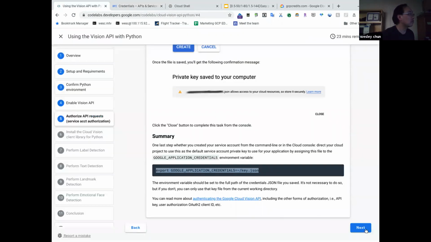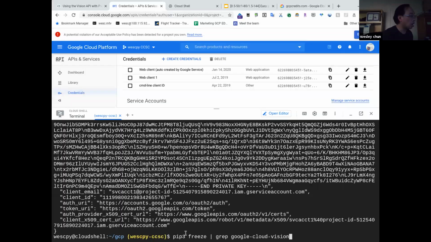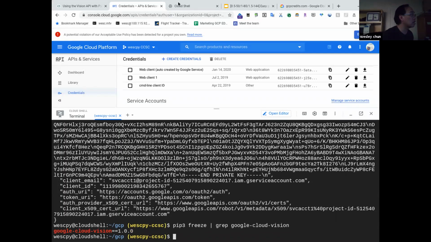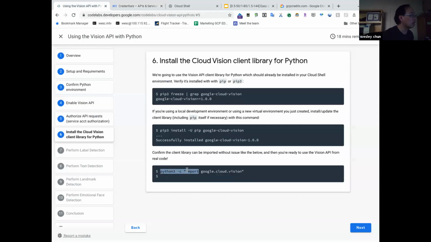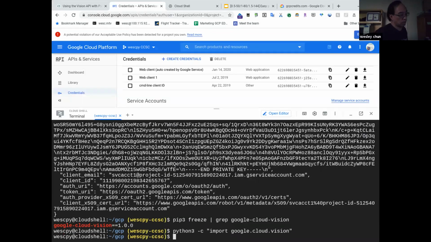All right, next step is to install the Cloud Vision client library for Python. As I mentioned before, if you're using Cloud Shell like we are, you should already have it installed, and you can use this little command here to confirm that. If it says you have it installed, that's great. And then there's another command that can prove that it's working. If you just type this line, it'll bring up Python 3, and it will import the Cloud Vision client library, and you should have no errors at all. It should just come back blank, just like the way you're seeing on my screen right now.